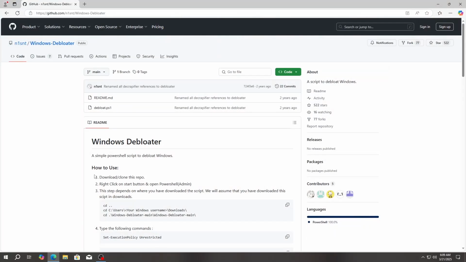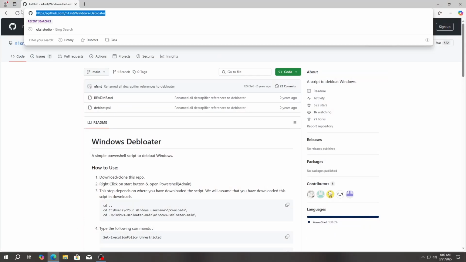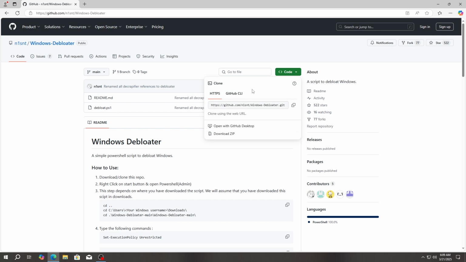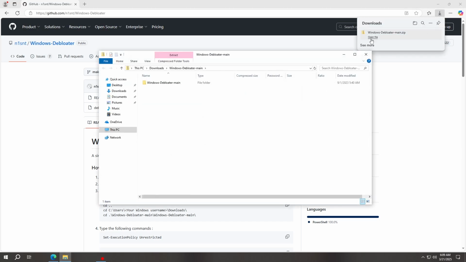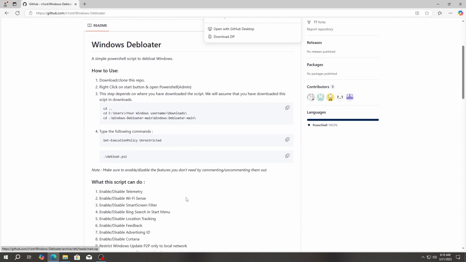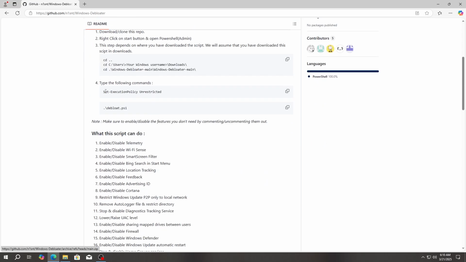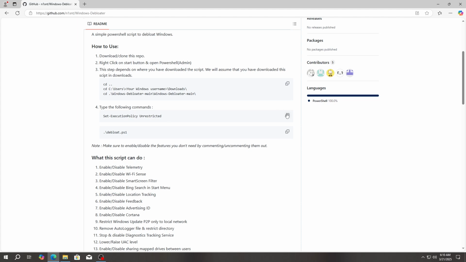First, open your web browser and go to the link in the description. Click on the Code button, then select Download ZIP to get the script. Now, open your Downloads folder and locate the file named Windows Debloader main. Now, go back to the web page and copy the command Set-ExecutionPolicy Unrestricted.